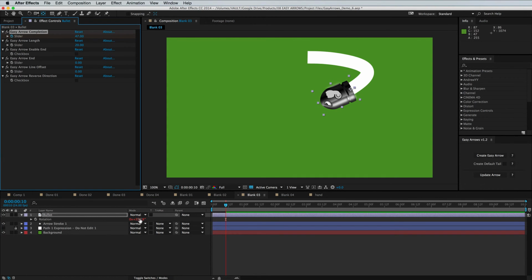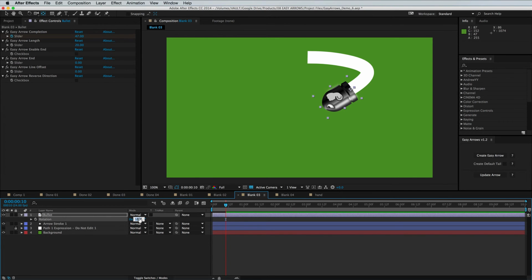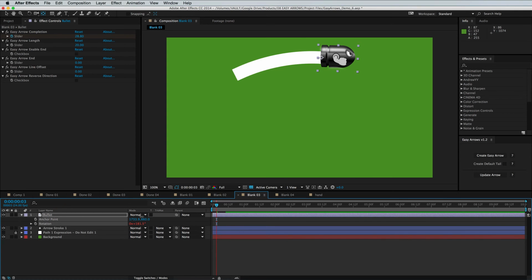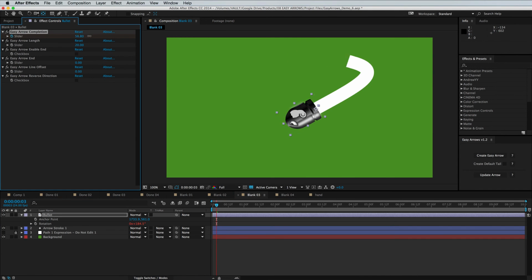So our rotation is still a little off. With the custom graphics, you're going to have to just dial it in, but once it is set, it will stay oriented. And you can still adjust the anchor point even after the script has been run. So there you go.